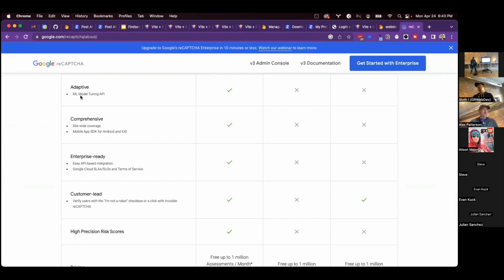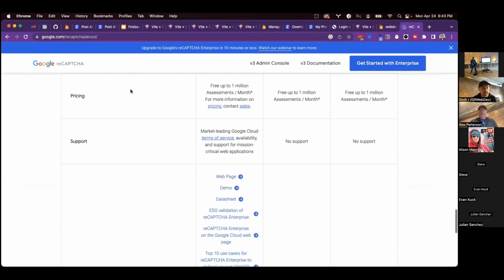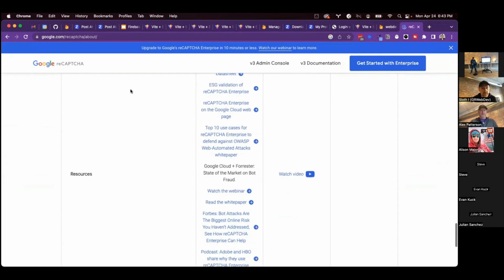Some of this I've heard. I haven't checked this out, but the ML model tuning API is pretty sweet on the enterprise version. So if you want to learn more, just email me and I'll dig in and find it out for you.